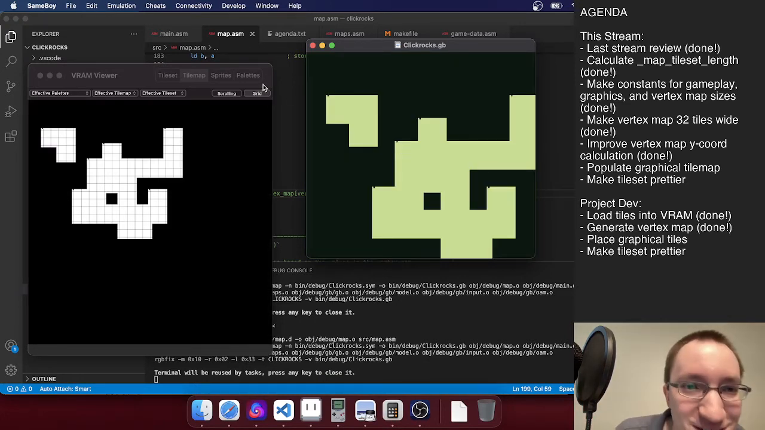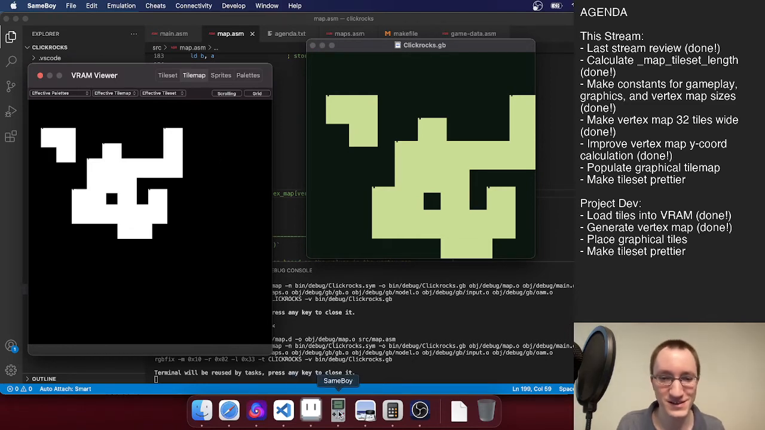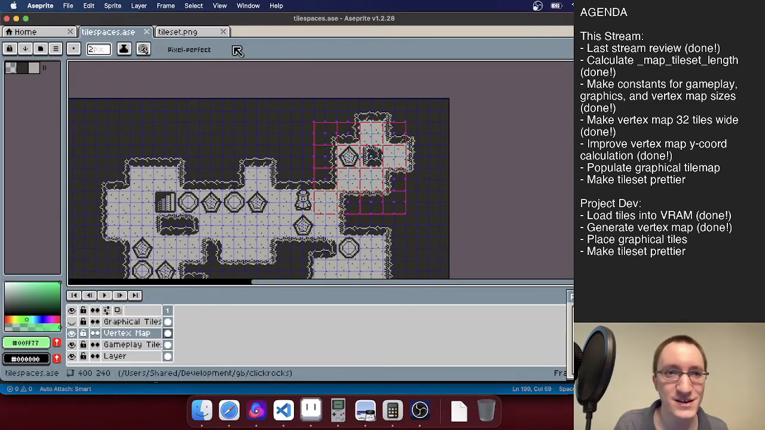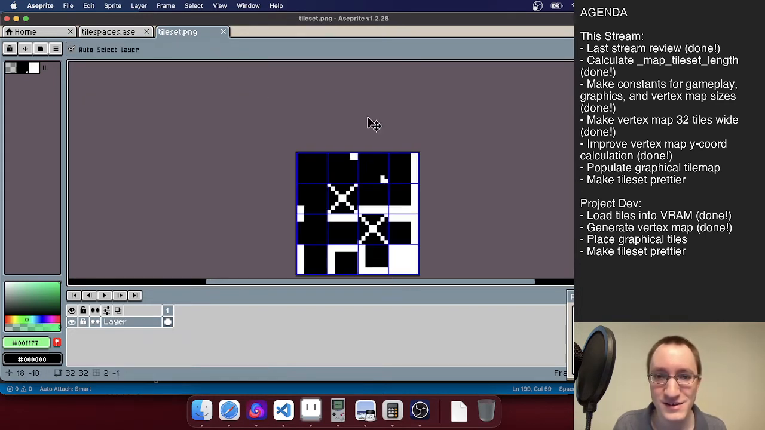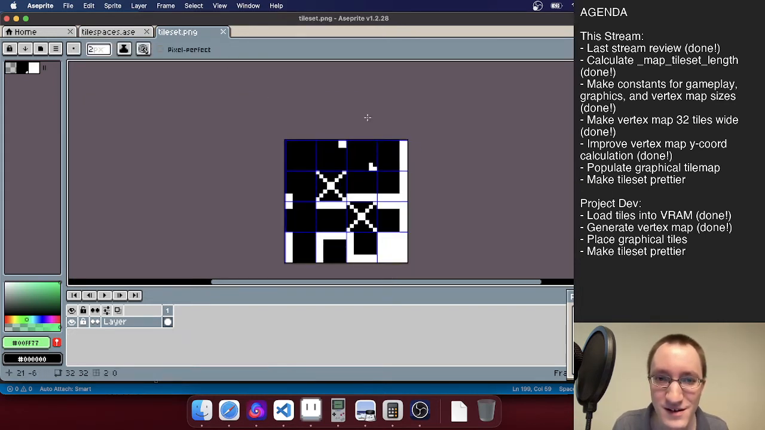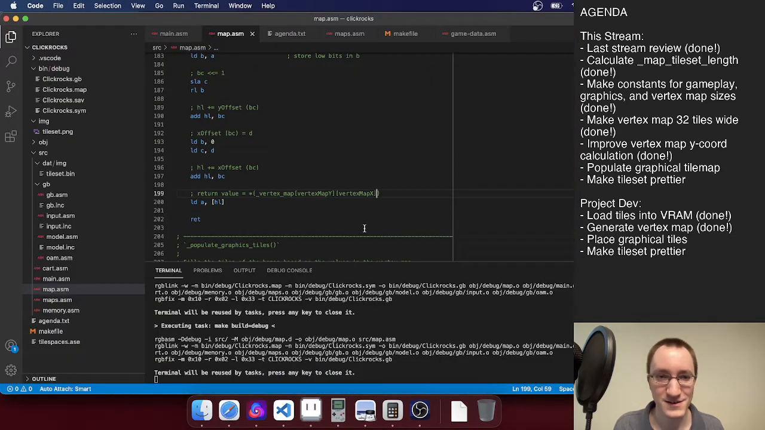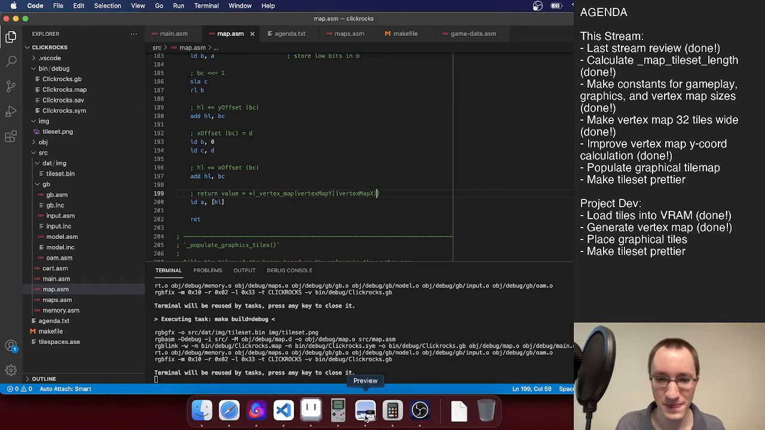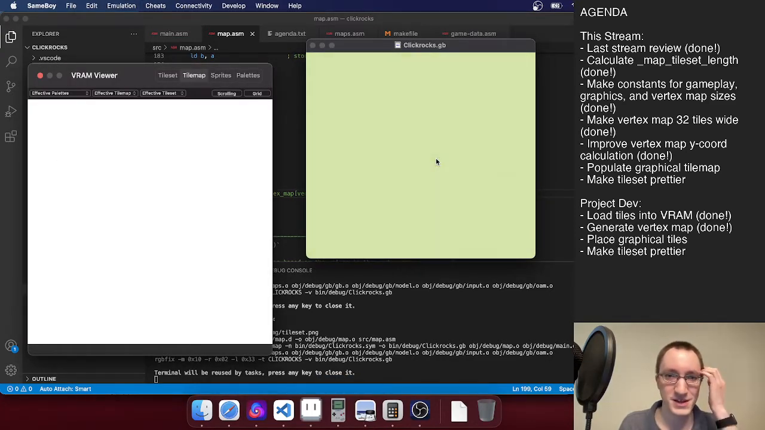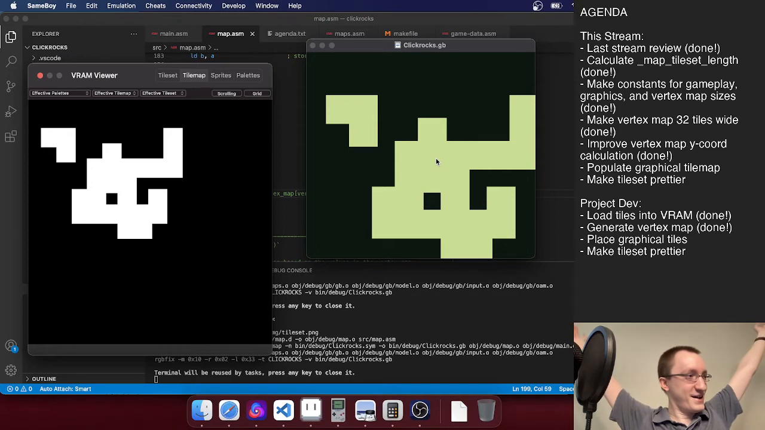What is that weird pixel? There's a weird pixel. I think that's a problem with the art. Yeah. That should look like that. All right. Reload. Works. Okay. Oh, that was so much assembly programming.